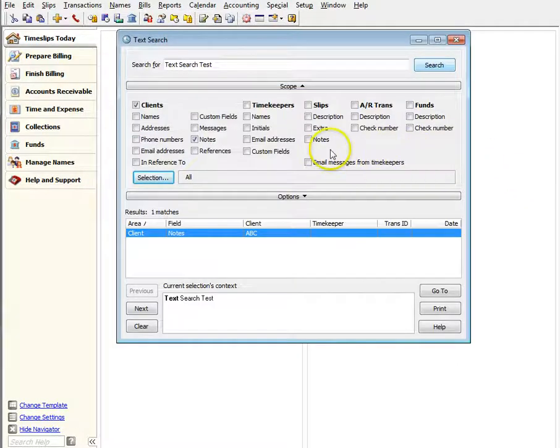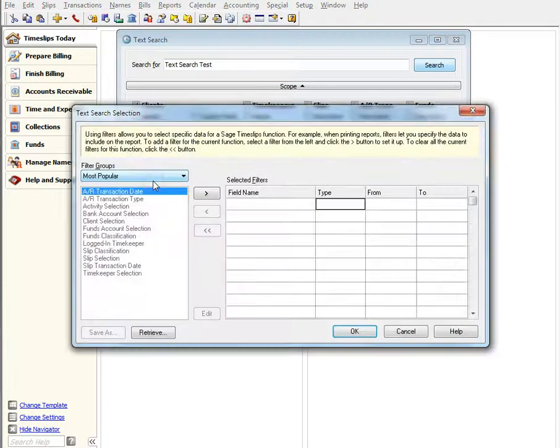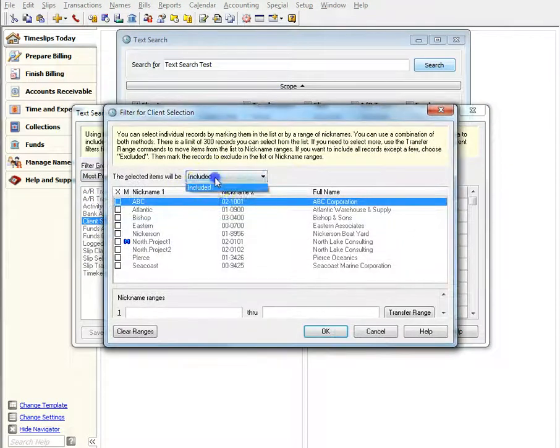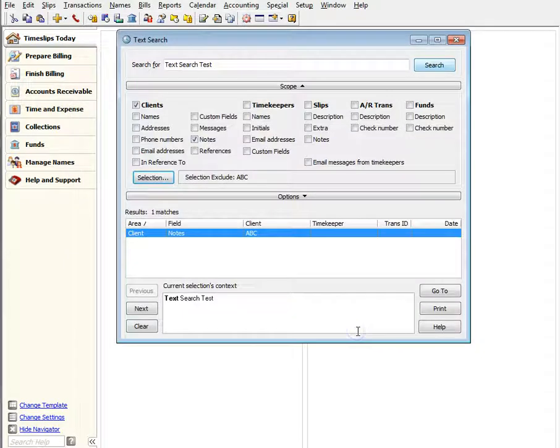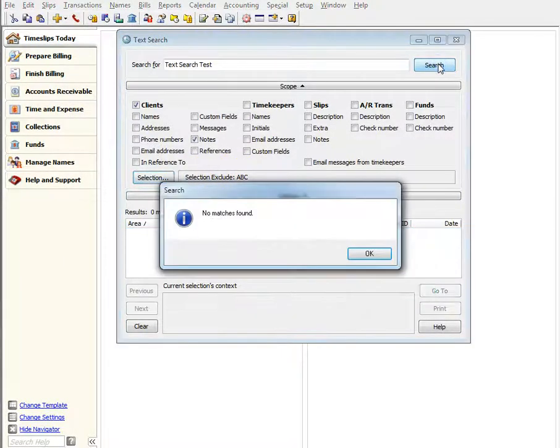Sometimes we may want to use filters to refine the search a little. We will go into the Selection Filter box, and let's exclude Client ABC. Selection now shows Client ABC excluded. Let's click Search. The results now show No Results Found, which is correct.